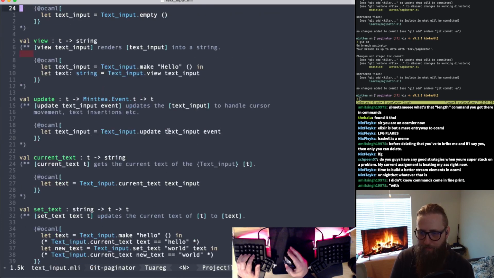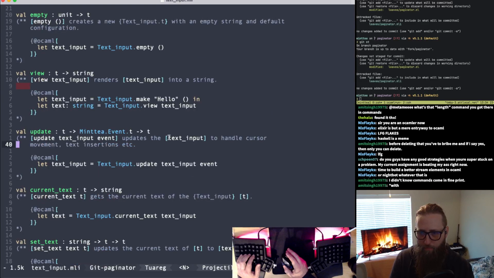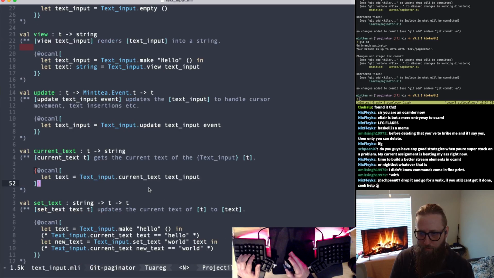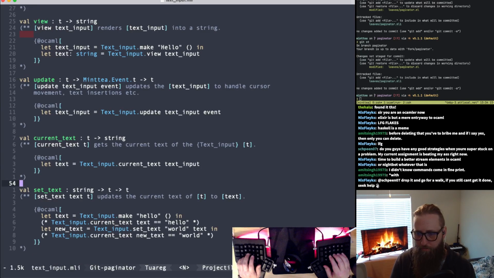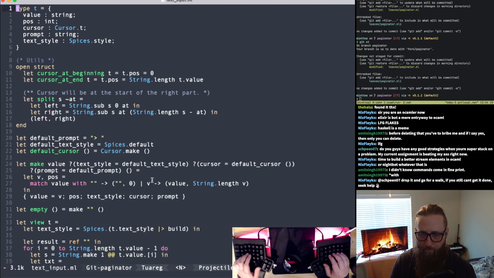I don't think I'm going to do this for all of them. Oh, this will actually answer the other question I had about MLI files. I'm fairly new to OCaml, by the way, if someone's new to the stream.